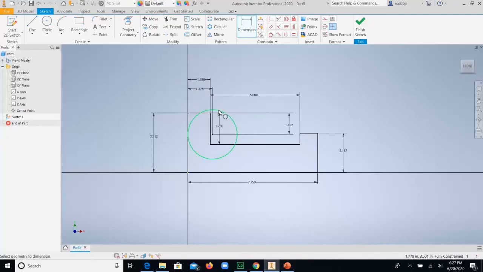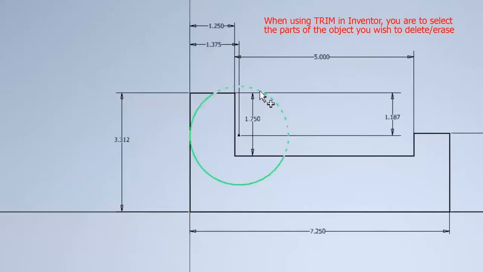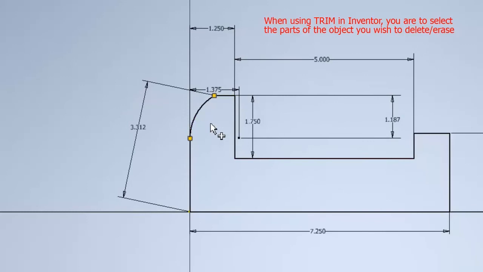And then we will trim away the parts of the circle that we don't need. So we will use the trim command and click on the parts of the circle that we want to delete. And the same will go for the parts of the line that we want to delete as well.